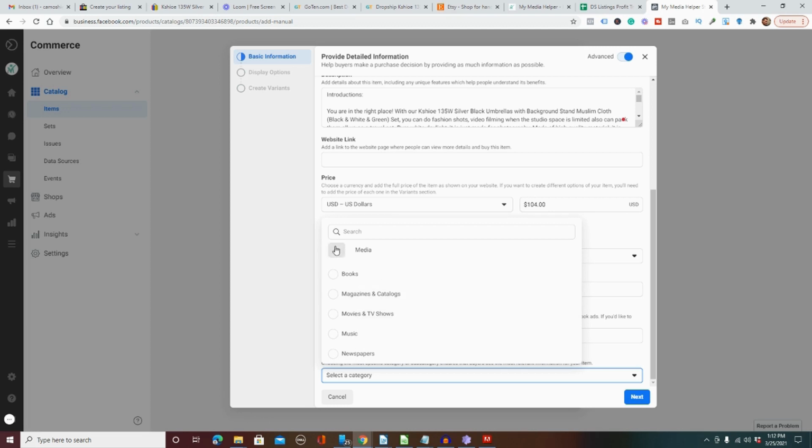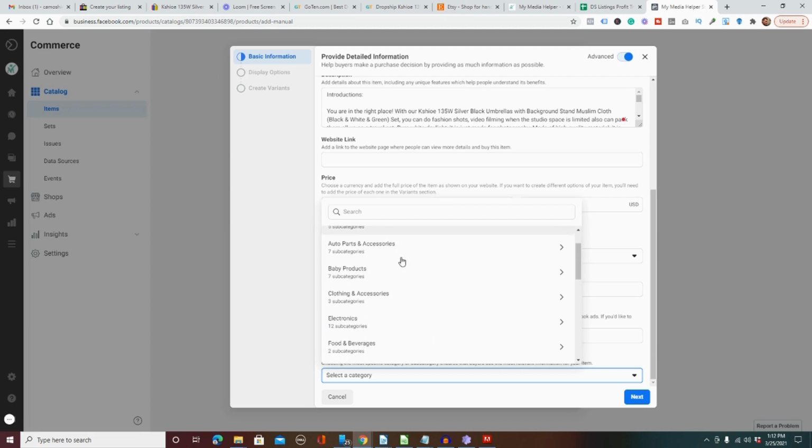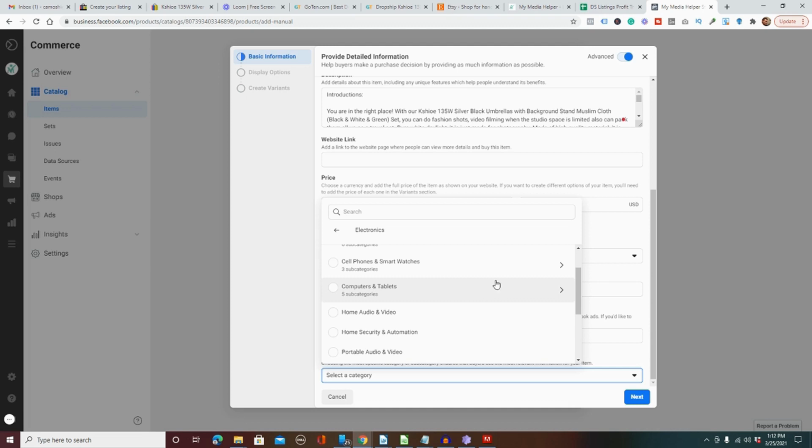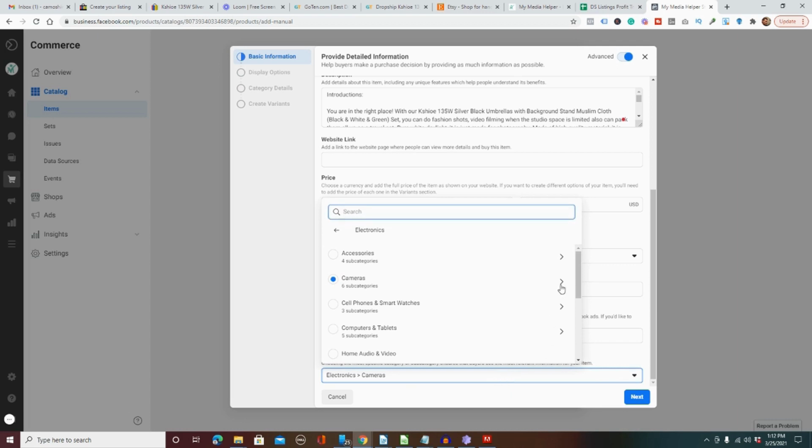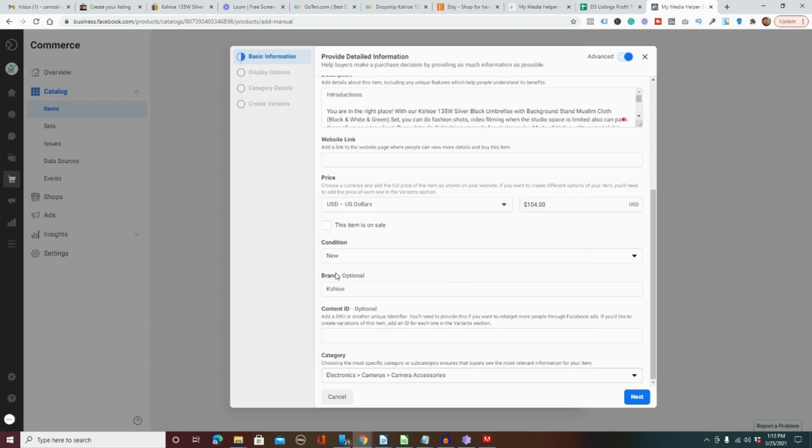No, it's not going to be media. Let's see what electronics has. Cameras. Okay, let's see what cameras have. Is there more? Camera accessories. All right, I would say camera accessories. Okay, I'm going to do this up, and then we'll take it from there.